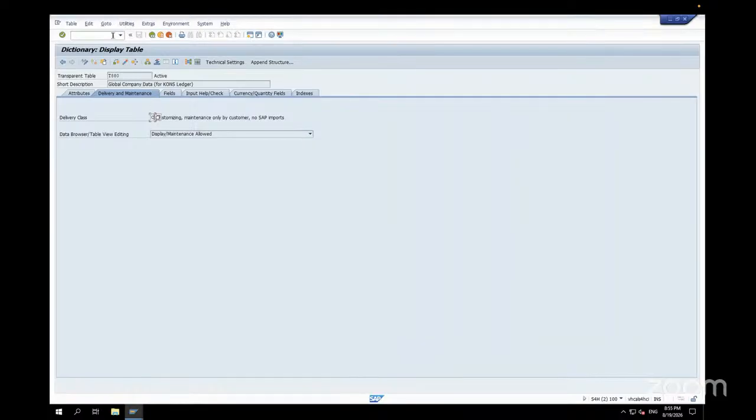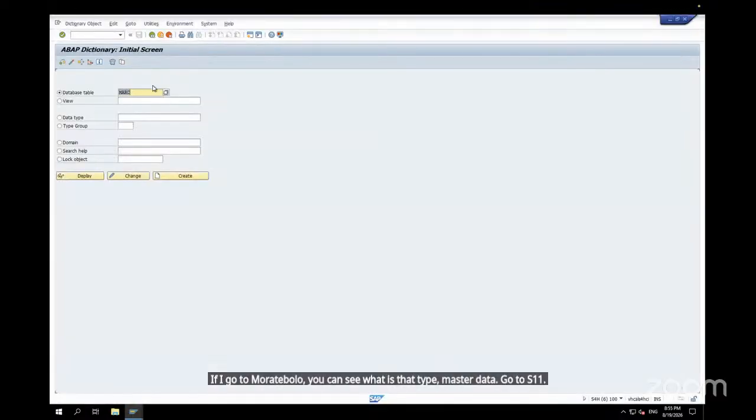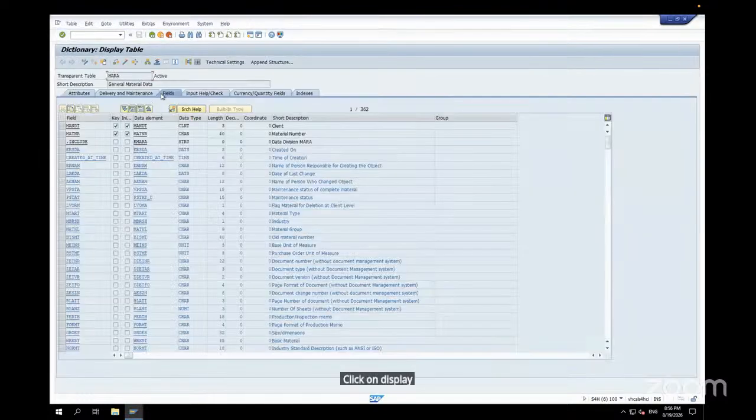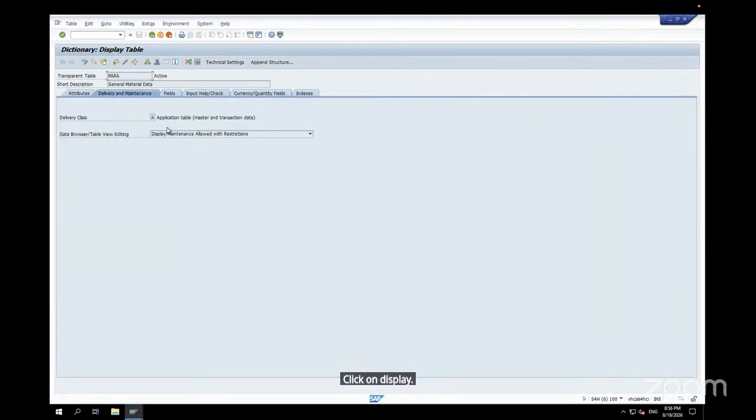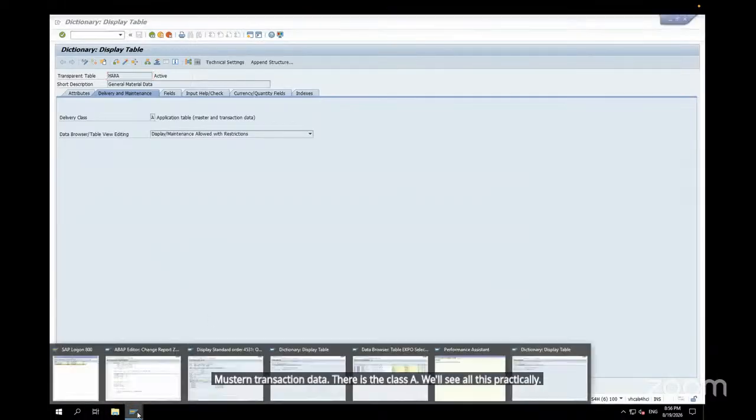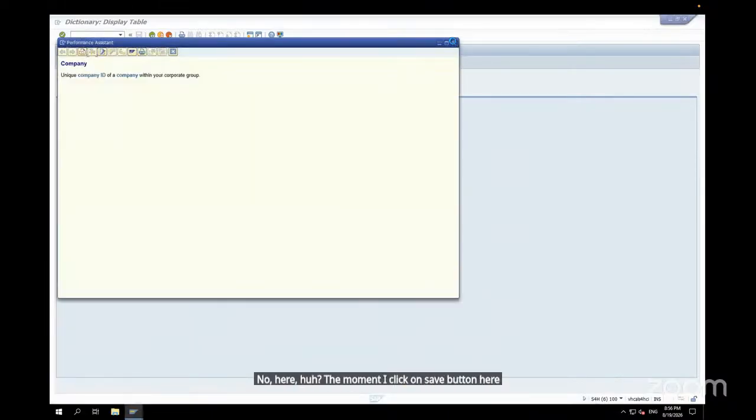If I go to the MARA table, you can see what type it is: master data. Go to SE11. Go to MARA. Click on display. Go to here. See here. Master and transaction data. There is the delivery class A. We'll see all this practically. Now here, the moment I click on the save button, the data will transfer into the database table.